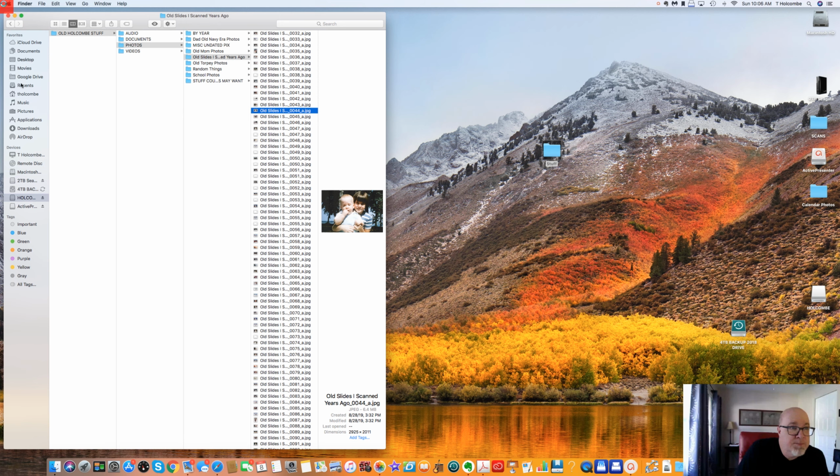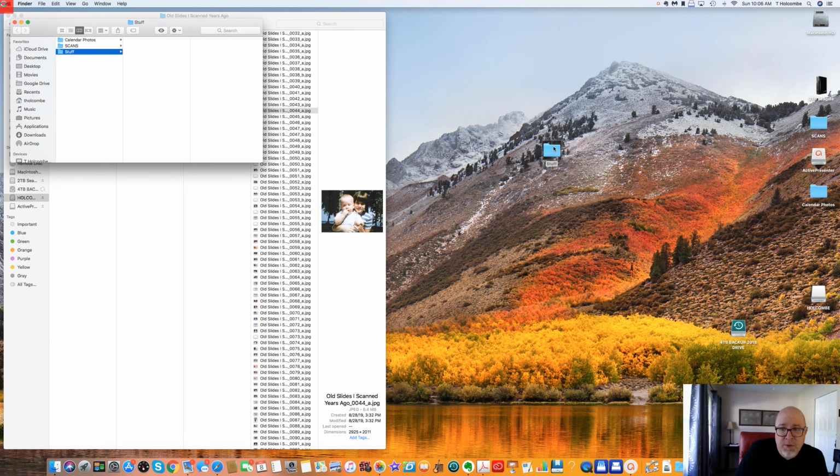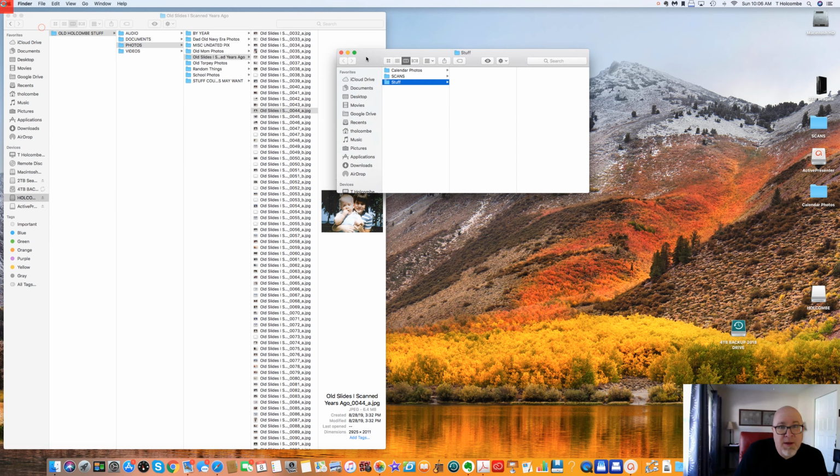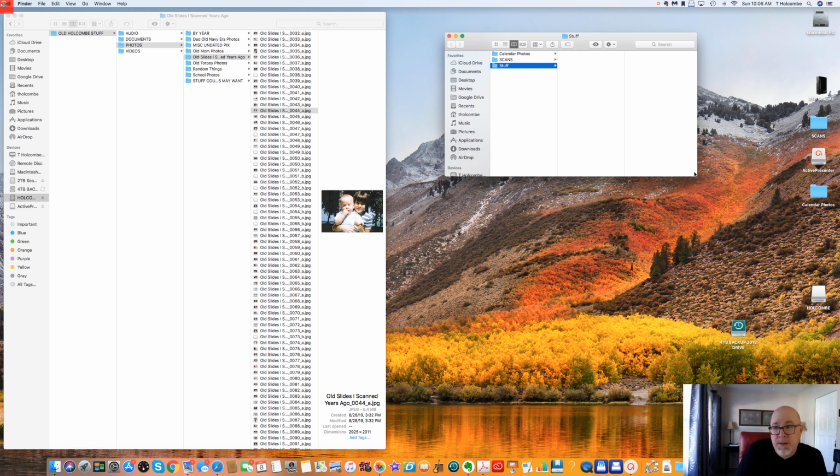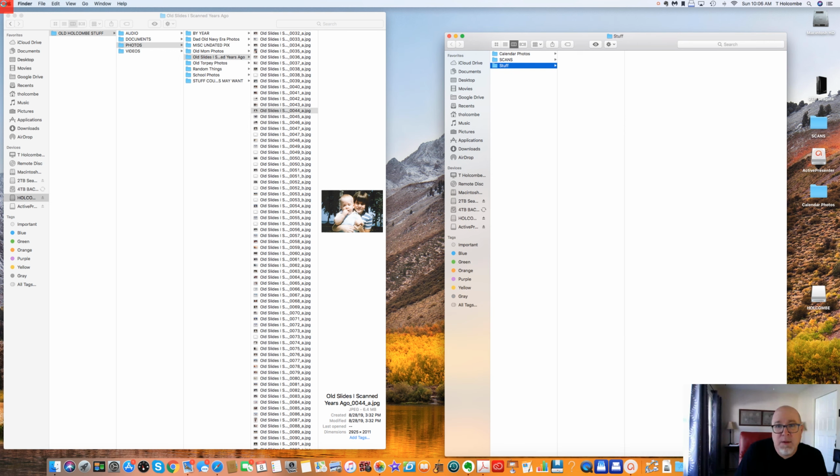Or you could, that's one way of doing it. And then what you would do is, I'll show you. I'll open up this window, double click on the stuff thing. It opens this up. I'm going to click on the gray thing, drag it over here, and I can resize this. Now I'm basically going to copy from here, the Holcomb thing, over to the stuff folder on my desktop.